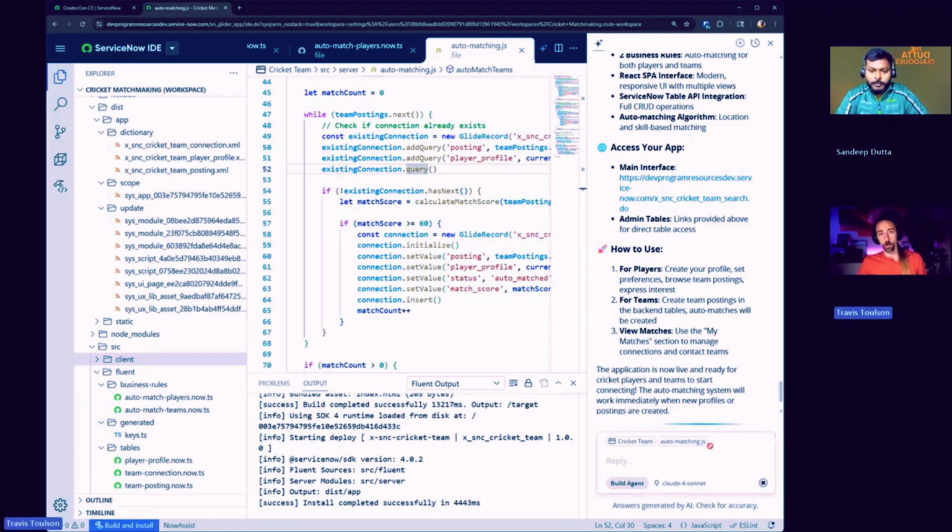And so this is one of the cool parts about Build Agent: once you throw that initial build out there, you can still continue to use Build Agent to edit, to make changes. And I'm going to let this process finish.